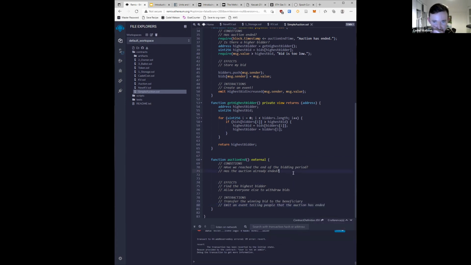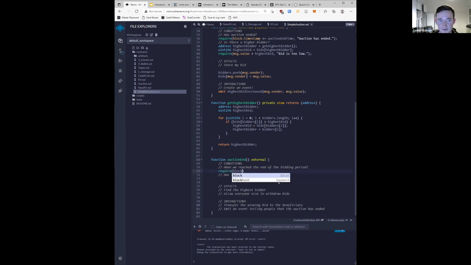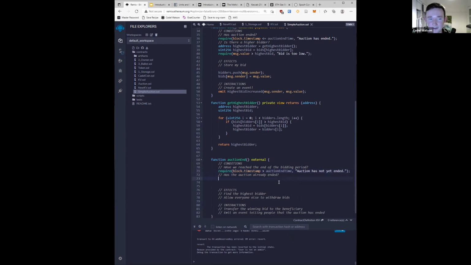Okay, so these are our conditions. And then again, we'll follow the pattern. We'll start implementing them from the top. So have we reached the end of the bidding period? We're going to require that the current timestamp is greater than the auction end time. Oh, that's easy. I'll go "auction has not yet ended." Otherwise. Okay. We're going to make sure the auction hasn't already been ended.